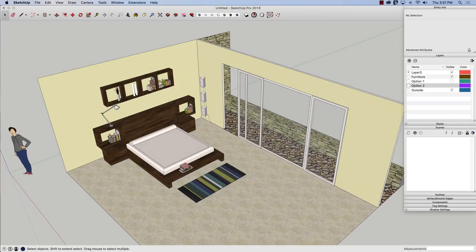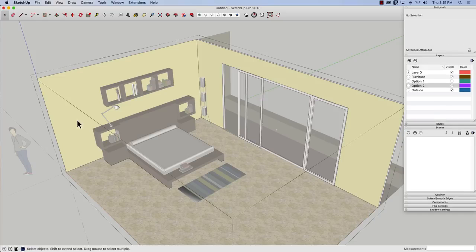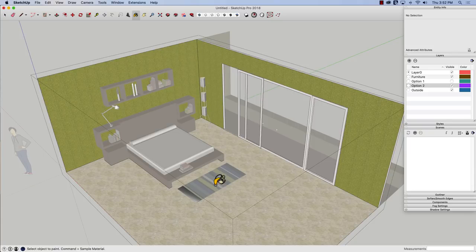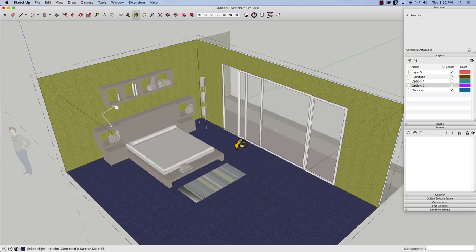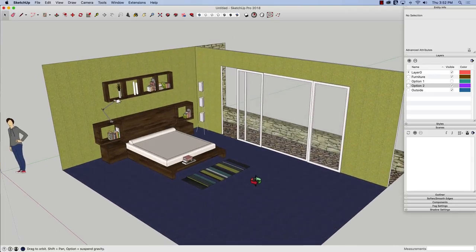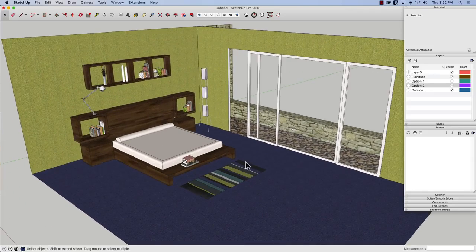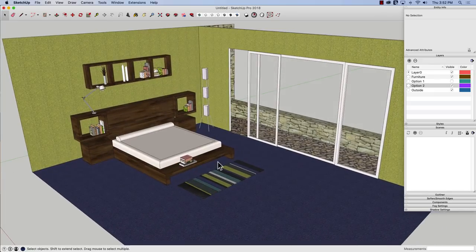So I'm going to take my Option 2 layer and make some changes. I'm just going to double click into this group. I'm going to use my paint bucket tool with the modifier key, and maybe I'll pick this green color and put it on the walls. I'm just picking right out of this rug right here. I'll put this blue on the floor. All right, I should probably reiterate that I am not an interior designer in any way, shape, or form. So apologize if anything I just did made anyone out there cringe.